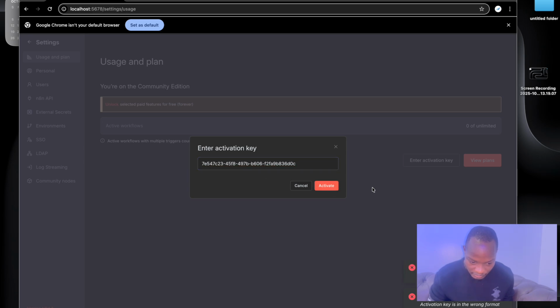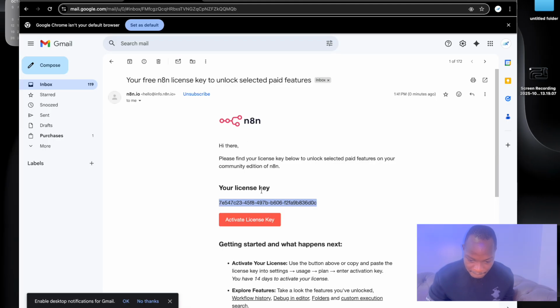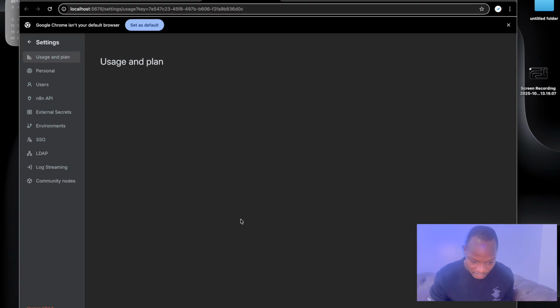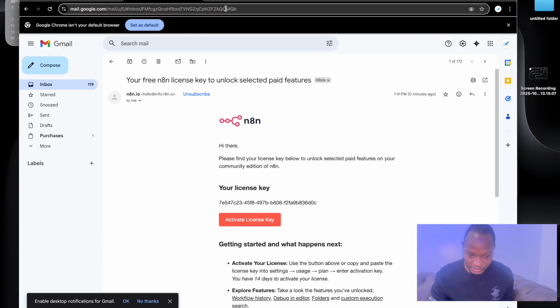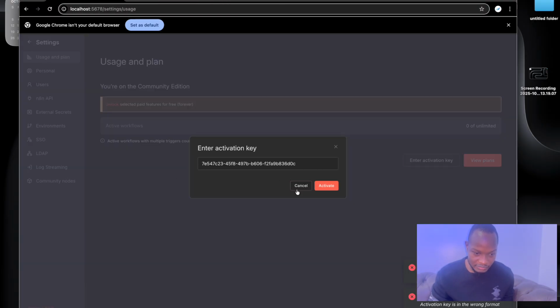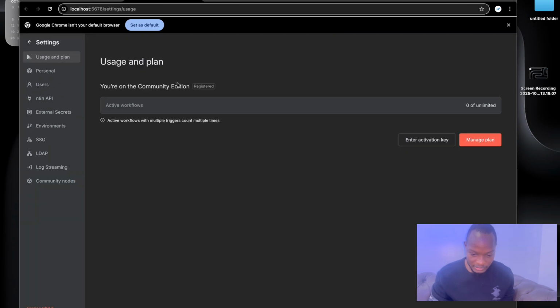What do you mean it's in the wrong format? Activation key is in the wrong format. Let's check, let's see. Lenses activated. So anyway, you don't have to enter the activation key because it's already activated. You can just press the activate lenses key instead of going through all this process and running into different errors. So let's close this and use this one that is activated.